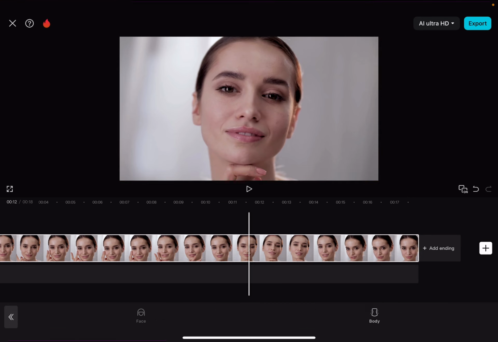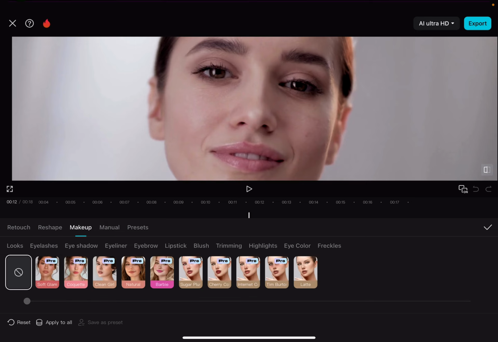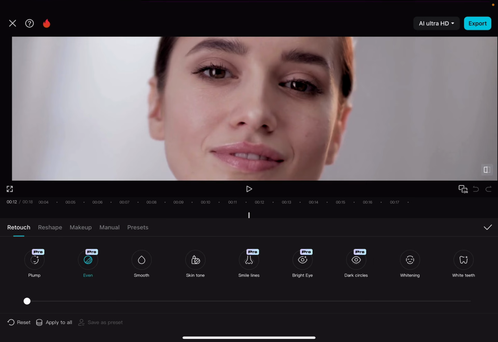In this menu, select the Face Retouch option and select Retouch in this menu, which is going to be the first one. And you can make your skin smoother by tapping on Smooth and using this slider. As you can see, it makes the skin a lot smoother. You can also use the Even feature, which makes the color of your skin more even. But with the Smooth slider, you can make it as smooth or as little as you wish.